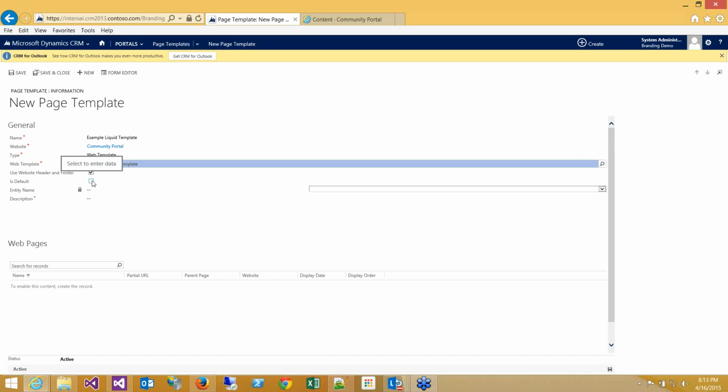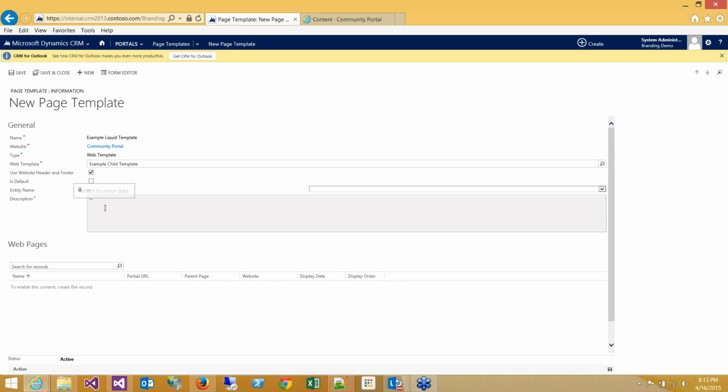Is default, we make this the default page template. You'd virtually never check that. Entity name is irrelevant to our discussion. Description is just if I want to leave a breadcrumb for the next person who comes along to get a sense of what this template's for. Because I'll be deleting this shortly after this presentation, I'm going to forego that step. So I'm going to save.